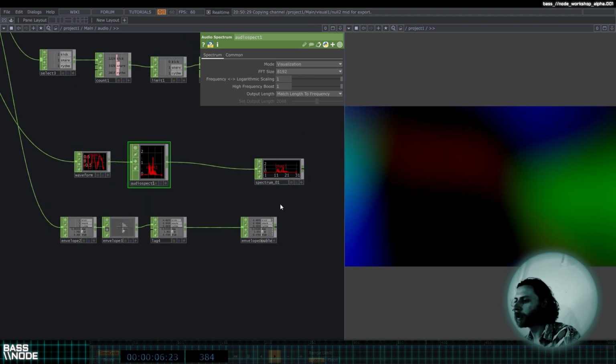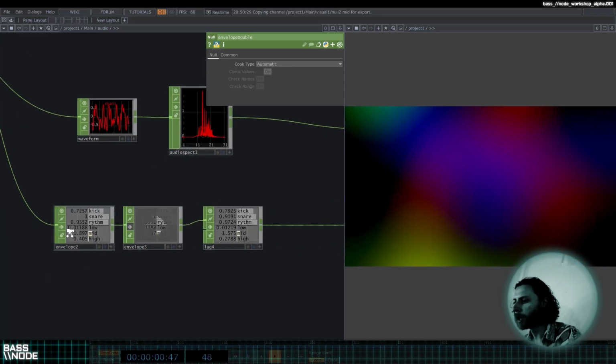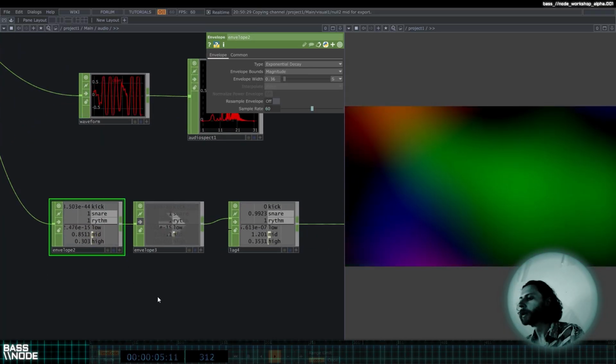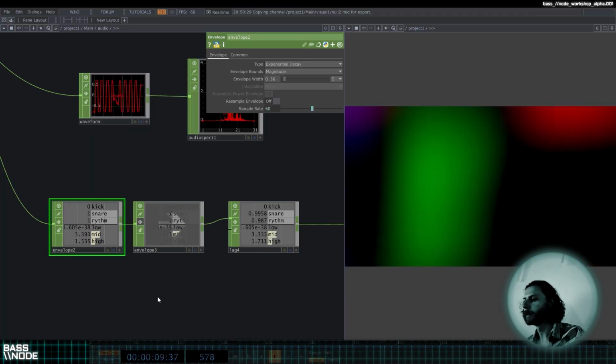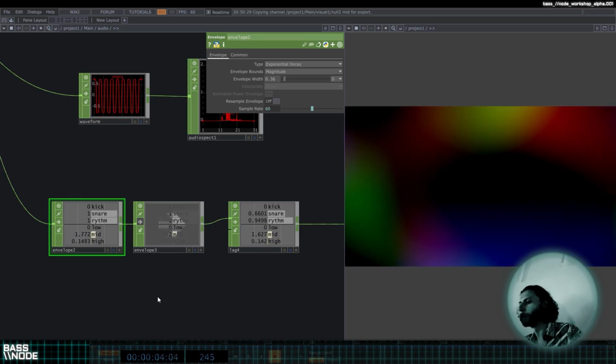And our last thing in this audio component is a very simple envelope. An envelope is something that will smooth out the values, but it will also kind of keep it. If the snare's constantly going, you can see that it's kind of staying at 1.